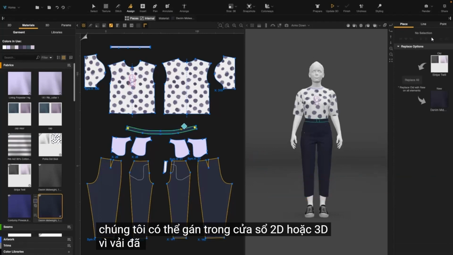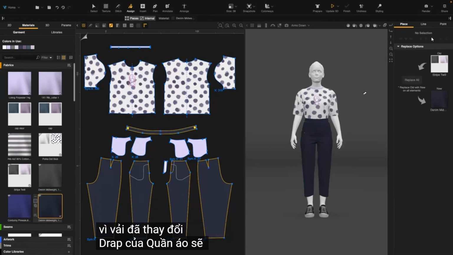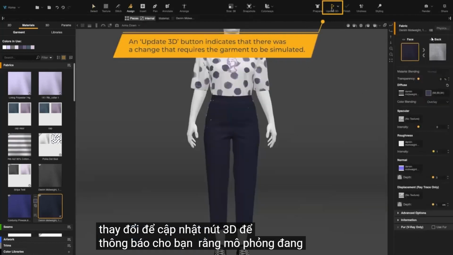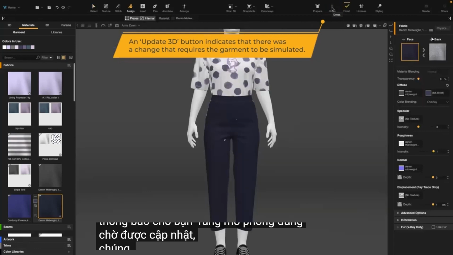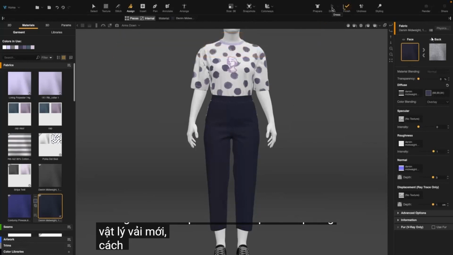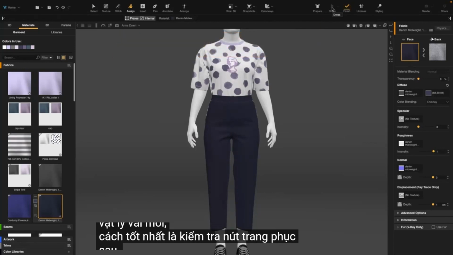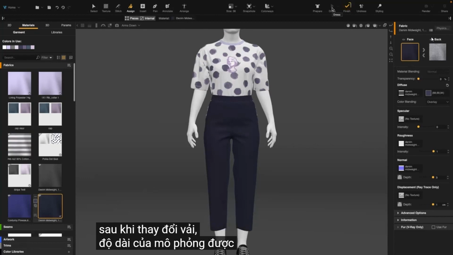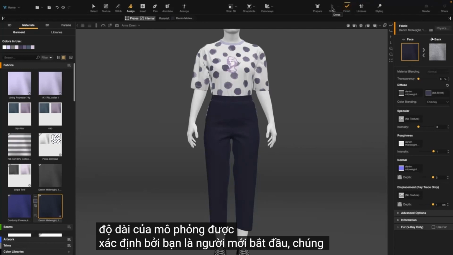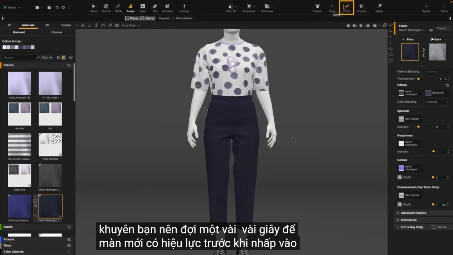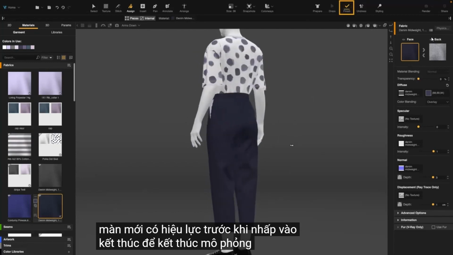Since the fabric has changed, the garment drape will change. You will see the Dress button change to Update 3D button to notify you that the simulation is waiting to be updated. We need to click Dress to simulate the new fabric physics. It's a best practice to check the Dress button after a fabric change. The length of the simulation is determined by you. As a beginner, we suggest to wait a few seconds for the new drape to take effect before clicking Finish to end the simulation.